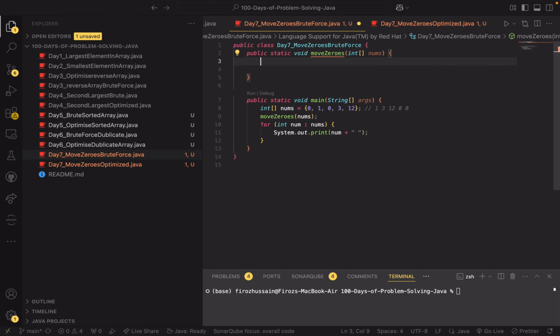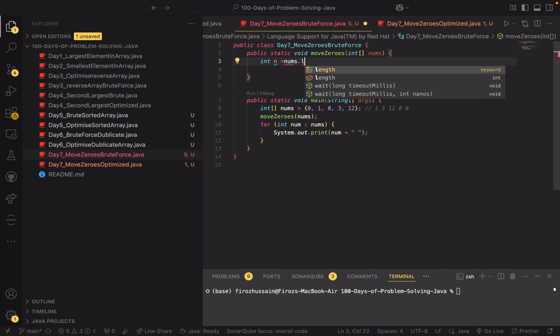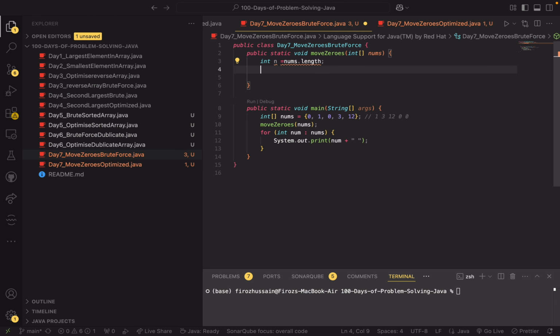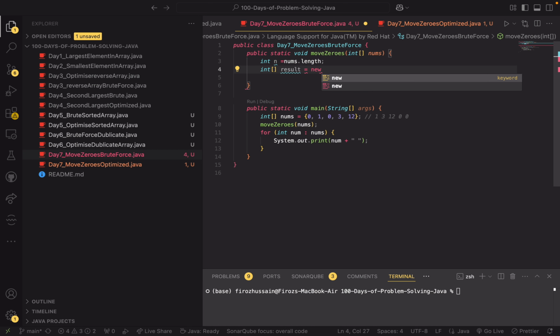First we will take the length of that array, nums.length. Then we are going to declare one empty array that will store all the non-zero values: int[] result = new int[n]. Here n means whatever the size is, it will create an empty array of that size n.